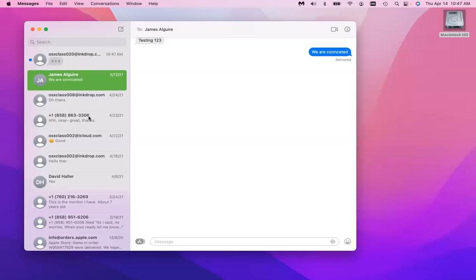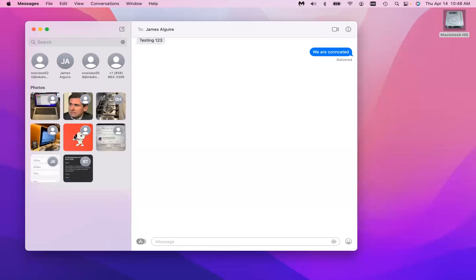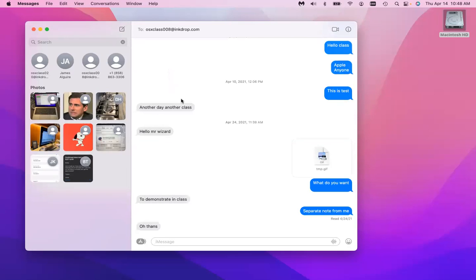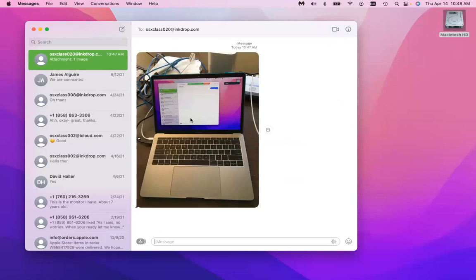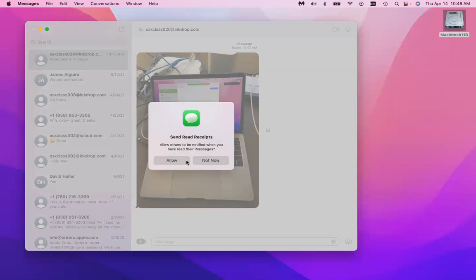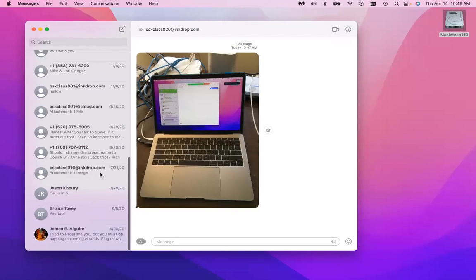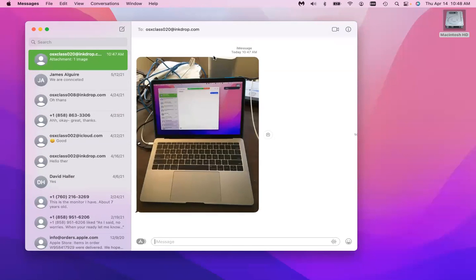So that has appeared on all my other devices. So here we go, I've got that. And so these are all the photos that I've sent. We are connected, let's see. So there's that picture we sent.